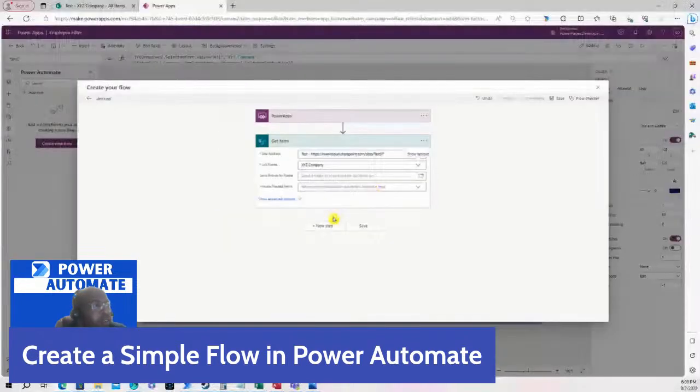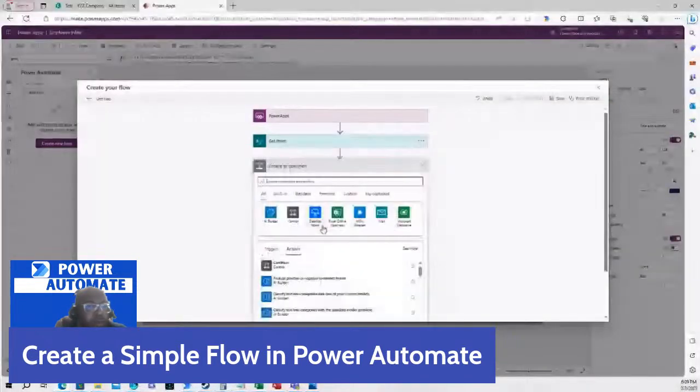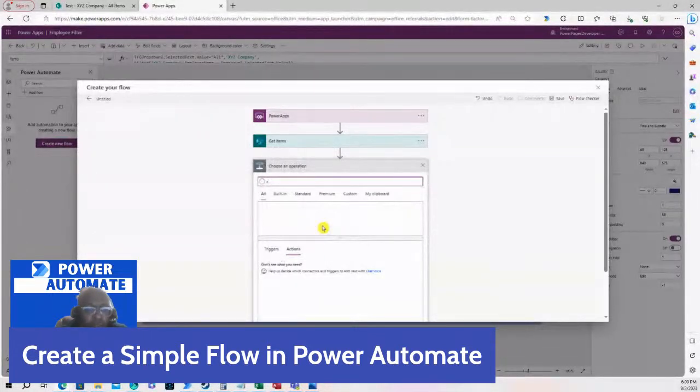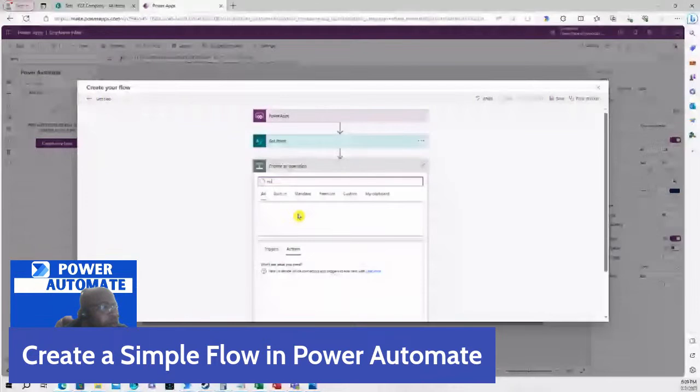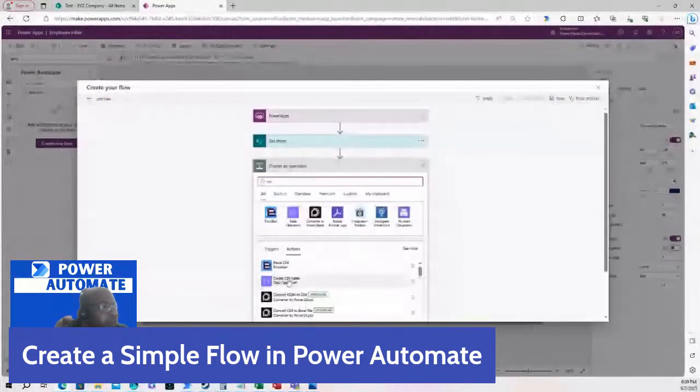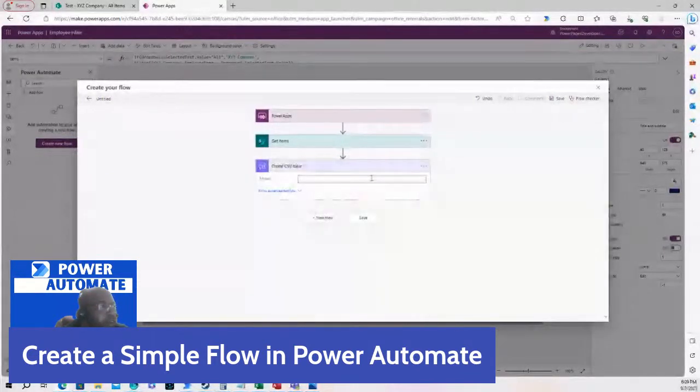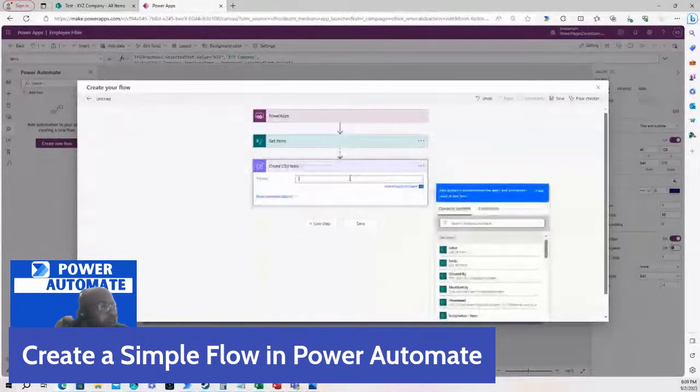Let's go to a new step. So I said I wanted to get a CSV file. So I'm going to type in CSV. The action is going to be a CSV table. There it is right there. Create a CSV table. So I'm going to select it. It's asking me from. So the from is going to be, I'm going to select in dynamic content, the value option. All right.